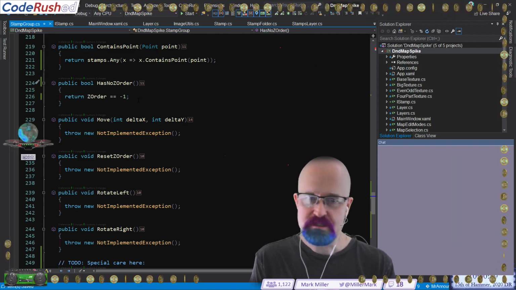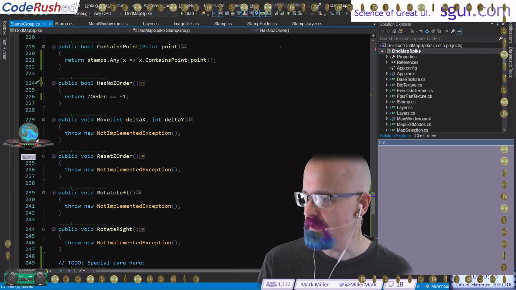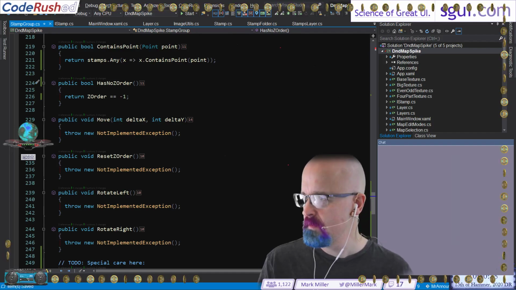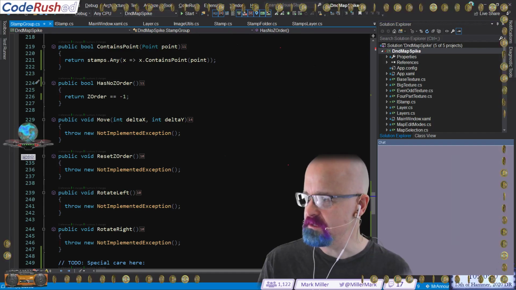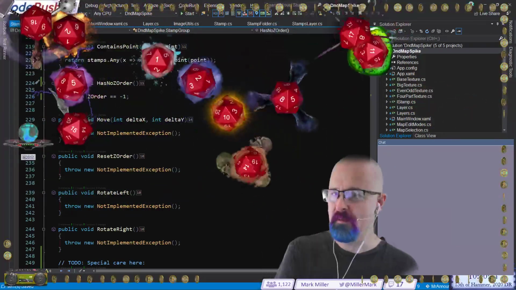I just noticed I got 2 little pixels on the screen. I think those are dice from the last time I was rolling dice here. Let's see. What happens if I roll a whole bunch of dice right now? Yeah, they go away.